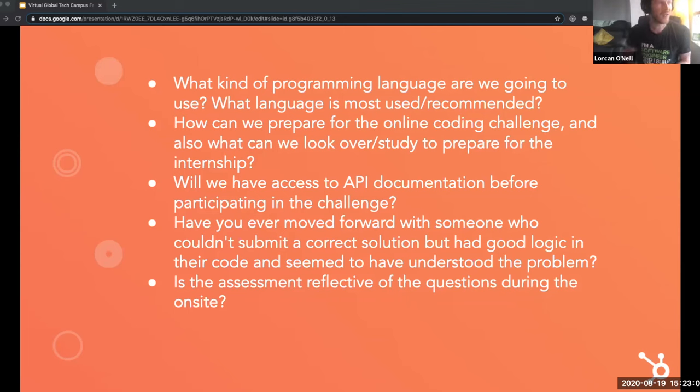Next question is, how could we prepare for this online coding challenge? And what can we look over or study to prepare for the internship? Like I said, I would recommend being able to use HTTP, communicate with APIs, use the JSON data format, and have a good working knowledge of how to do the basic data structures in the language that you choose to do the assessment in. That will cover most of the ground in terms of having you prepared to be able to solve the problem that's available.